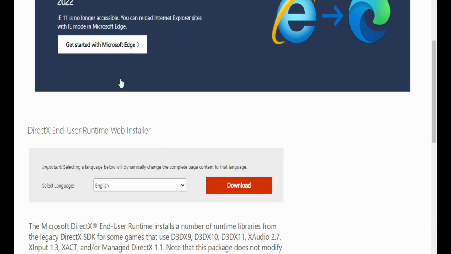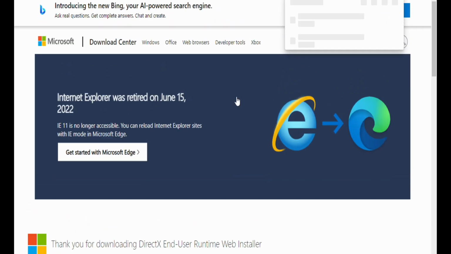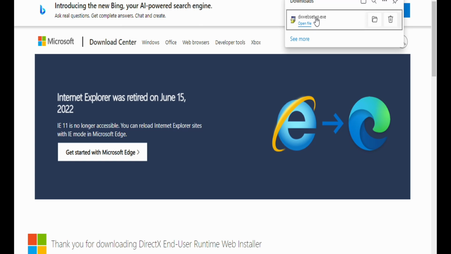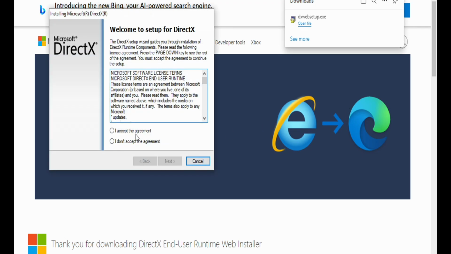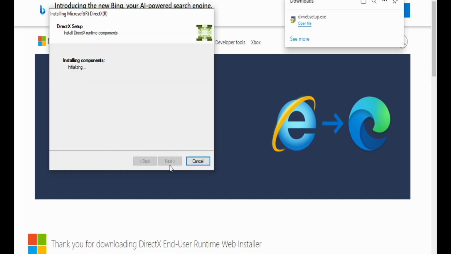Don't worry about this crap because this is on like literally every browser. So don't worry about that. So you want to go here and select your language, English for me, and download. Open file. Yes. I accept. Next. Make sure you uncheck this crap. Install the Bingware. You don't want that crap. And then let that install.